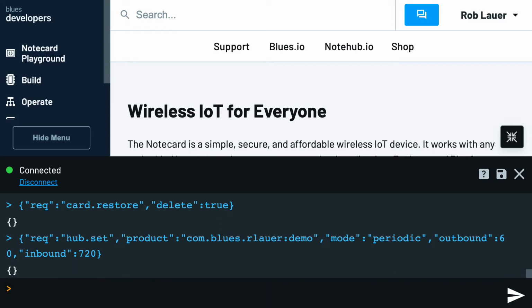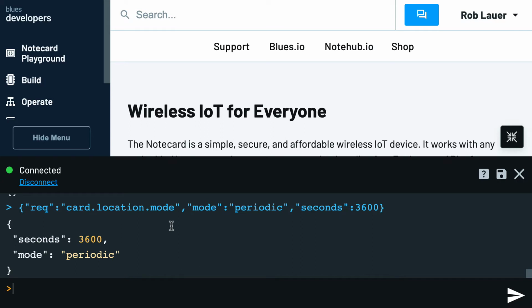So at this point, with my Notecard attached to my project on Notehub, I can issue the card.location.mode command. And this is going to say, again, connect periodically. So this is the GPS command, or enabling GPS. So connect to GPS periodically. And we're going to sample GPS location every 3,600 seconds. Obviously, you can change that to whatever works for your project. And this is only going to activate GPS when motion is detected on the device.